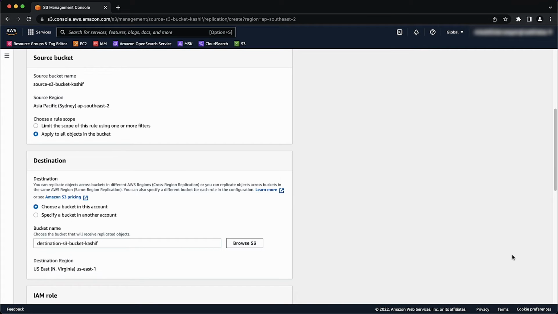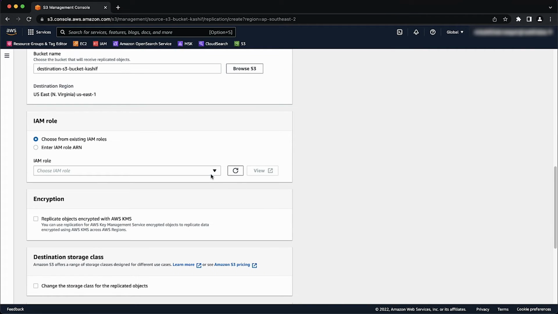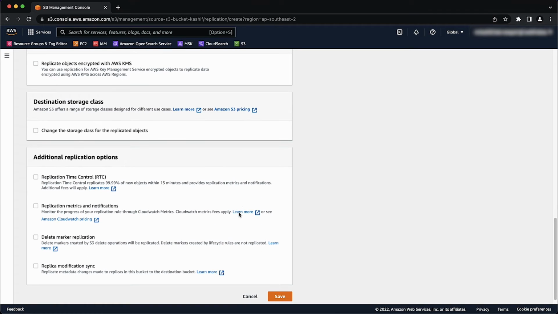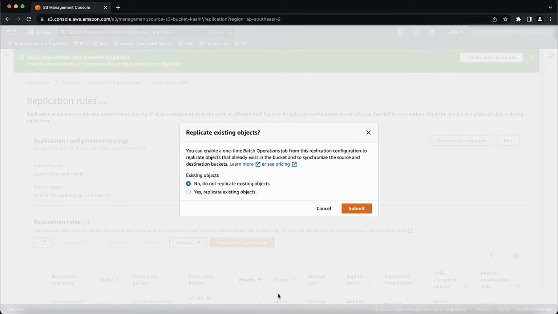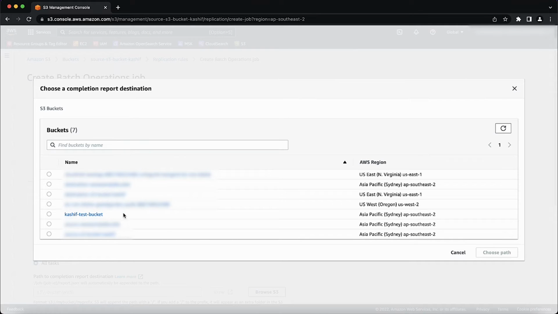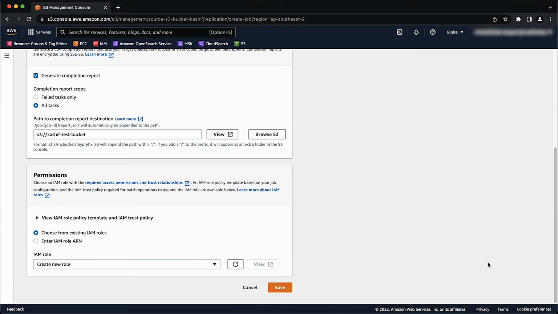In the IAM role section, choose the drop down and choose Create new role. Choose other options as per your use case and choose Save. Wait for the option to appear asking if you want to replicate existing objects. Choose Yes, replicate existing objects. Choose Submit. Choose Browse S3. Choose the S3 bucket to be used for the completion report. Select Choose path. Choose Save.